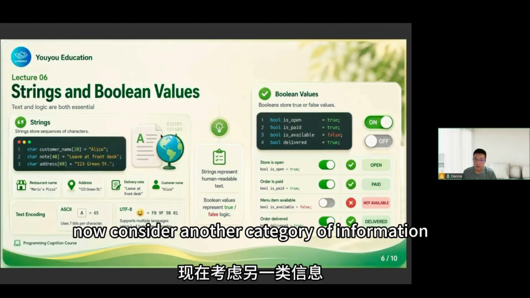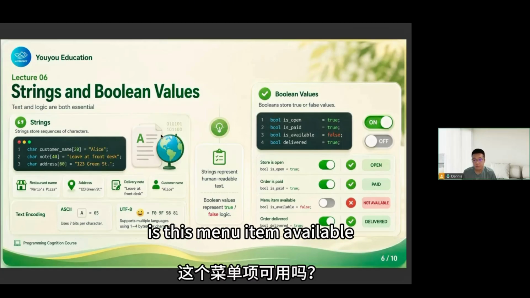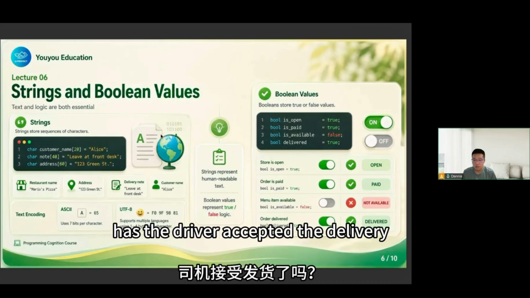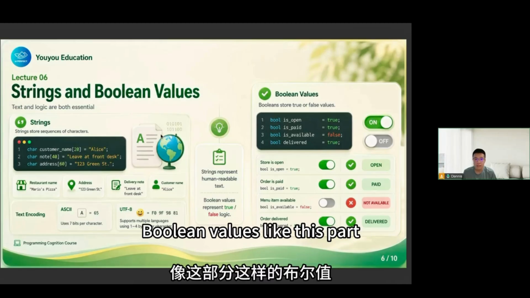Now consider another category of information. Is the restaurant open? Has the customer paid? Is this menu item available? Has the driver accepted the delivery? These questions describe logical states. C can express them through Boolean values, like this part.